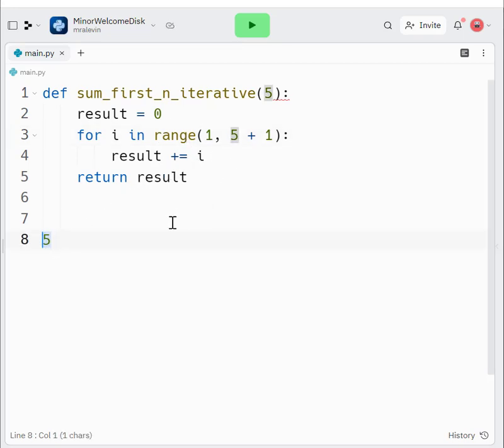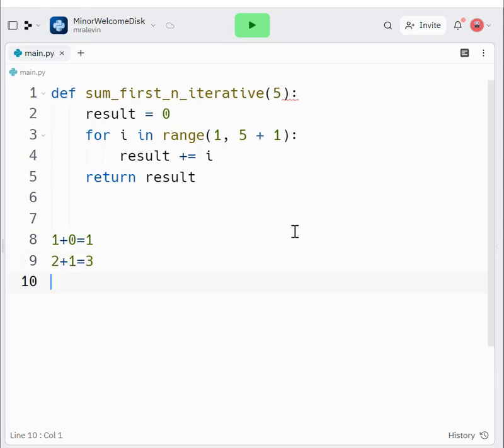So the first time it loops, it's going to be 1 plus 0. The second time it loops is going to be 2 plus 1. The third time it loops is going to be 3 plus 3 equals 6, because we've got our i, which is counting up in order, 1, 2, 3, and we're adding it to whatever's in the result. So now the result is 6.